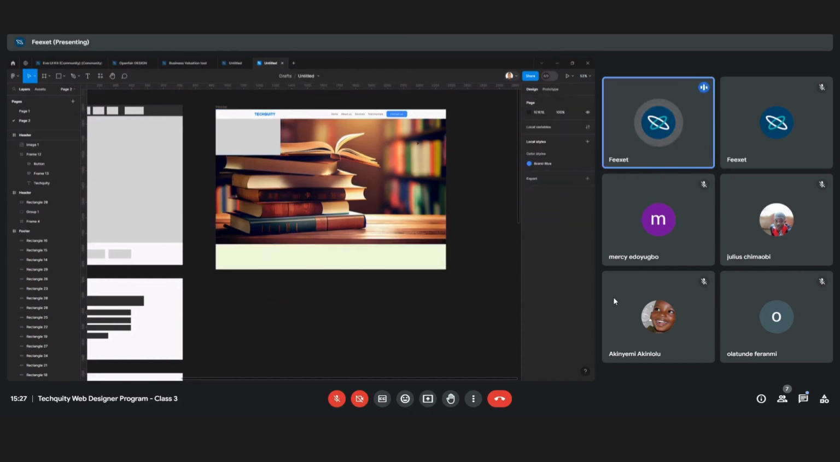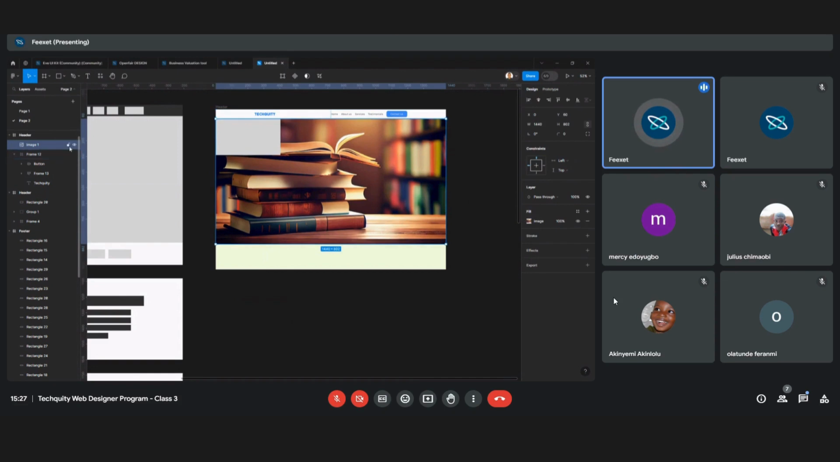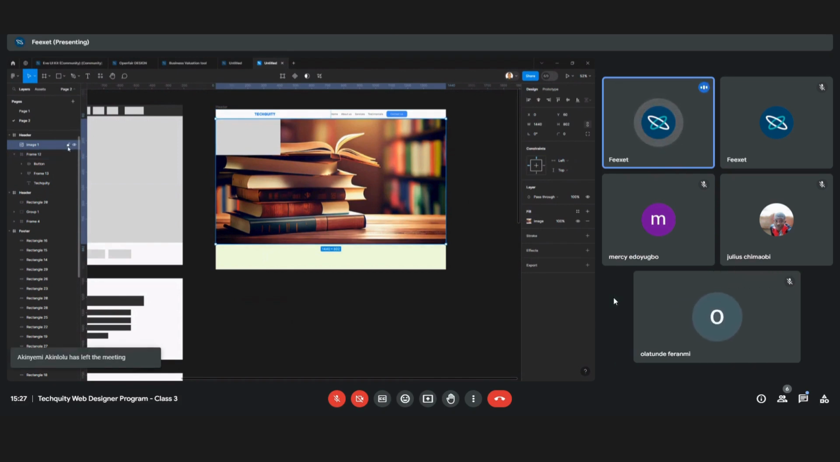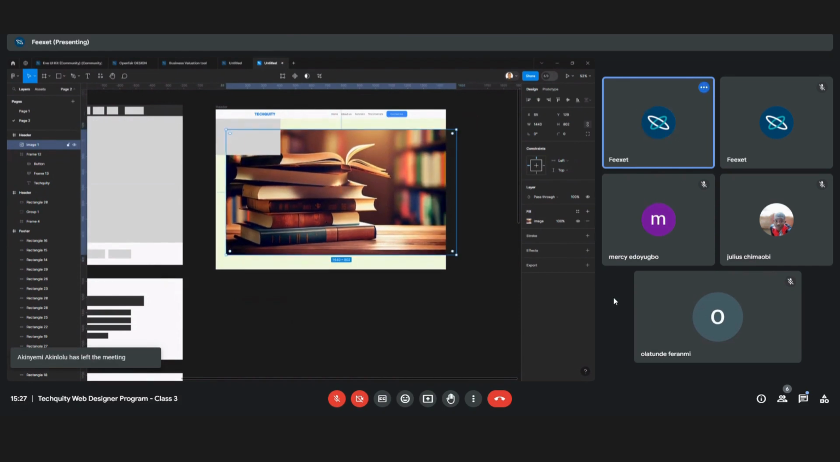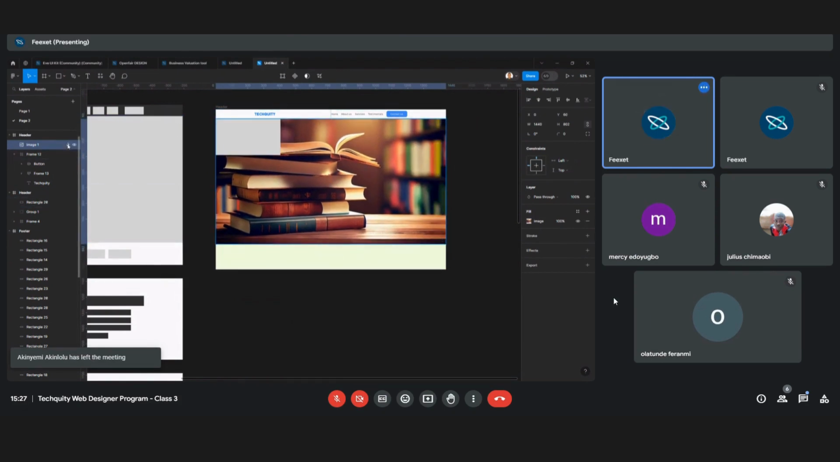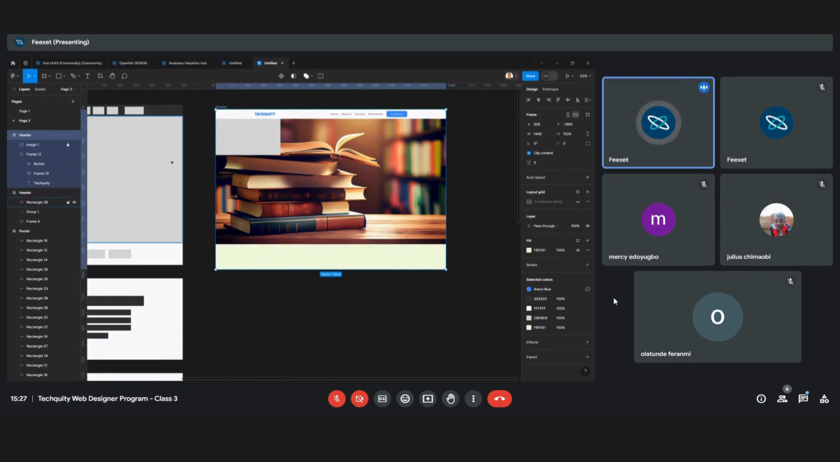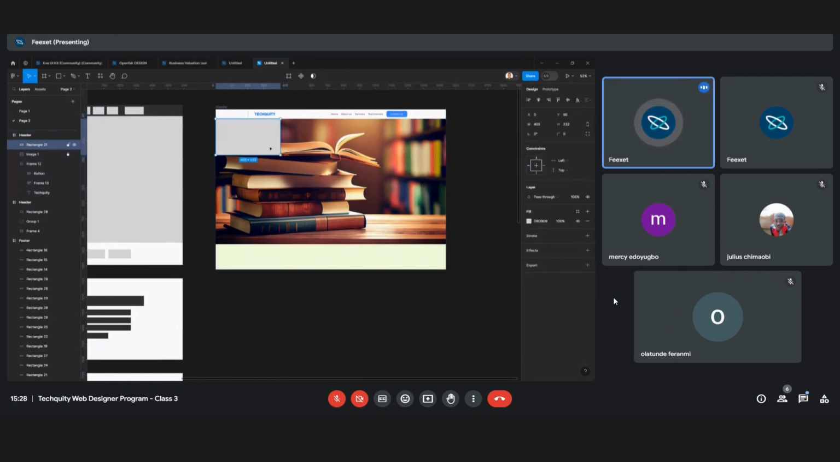So we can lock the image here so we don't move it around during the design process. We select the image here and then we can come and lock it here. If you look at this icon here, it's currently unlocked, so we can easily move it around. But if we lock it now, the image will not be able to be moved around until we unlock it. So now the image is locked, which is nice, which is what we want.